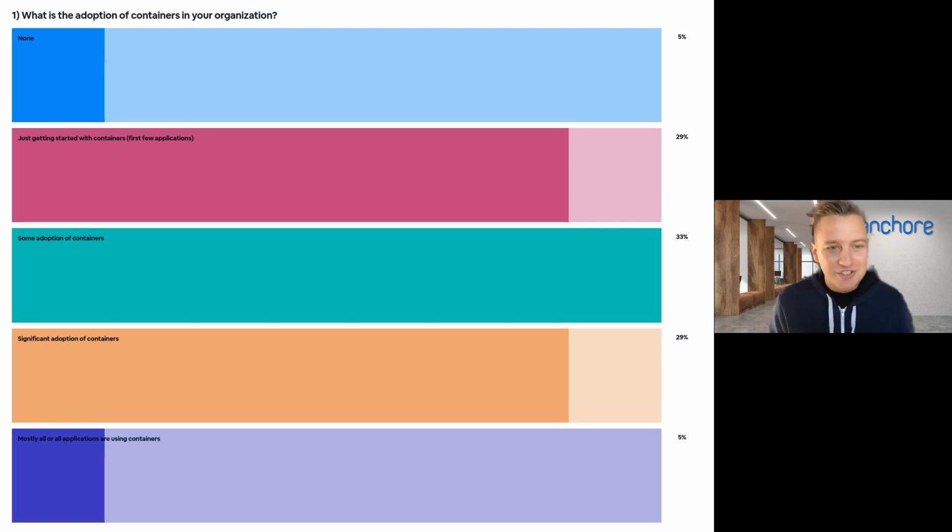And for those just getting started with containers, I'm happy you're here because this is an excellent first place to start, before you even go into this new adventure with containers and packaging your applications that way.